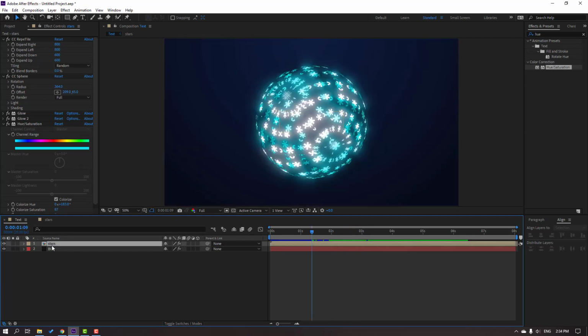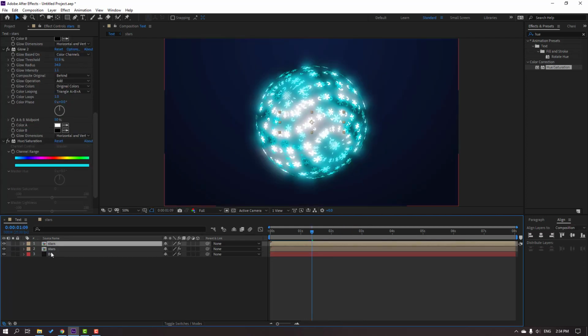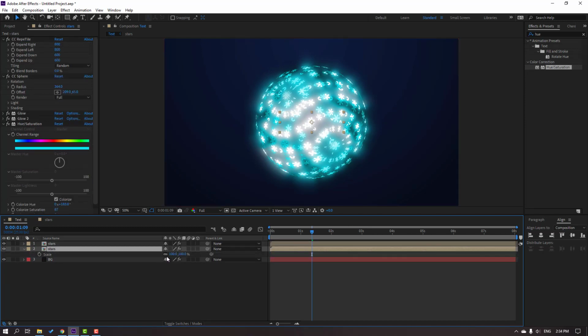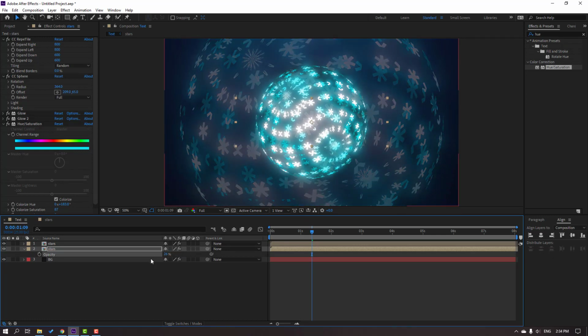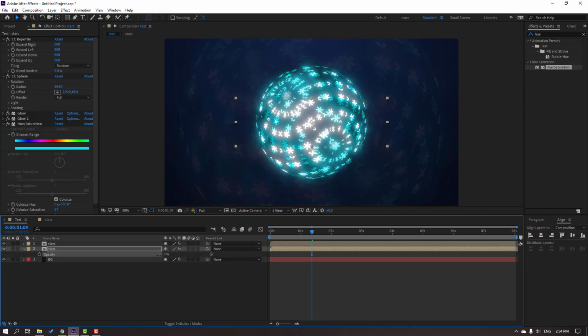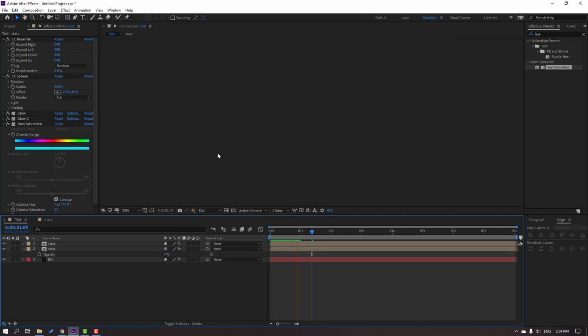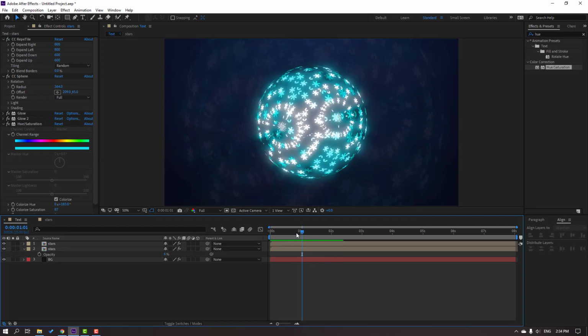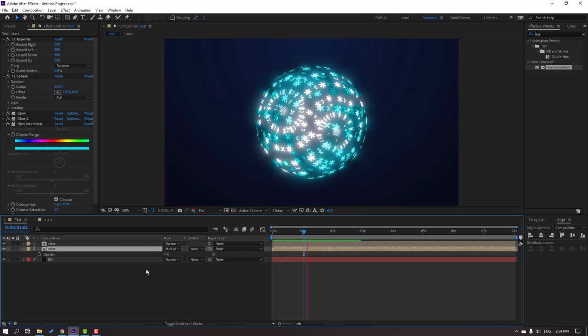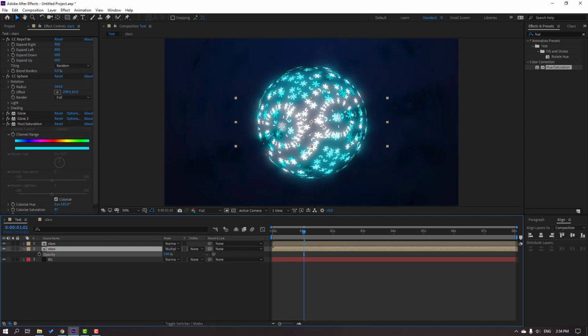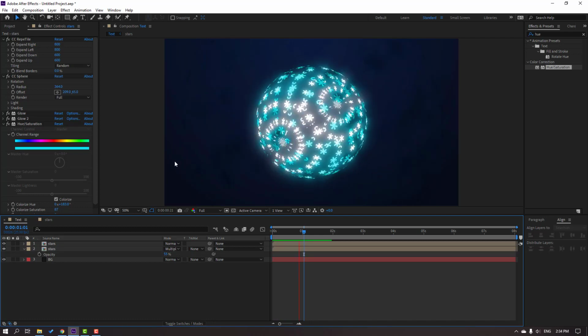So select these stars, Ctrl D for duplicate, and select these stars, press S, change scale, okay, and press T, change opacity, let's see, and select these stars, click toggle switch, and change normal to multiply, and change opacity. Like this.